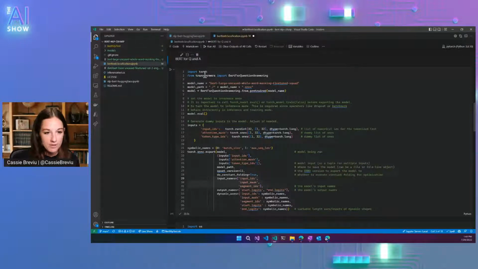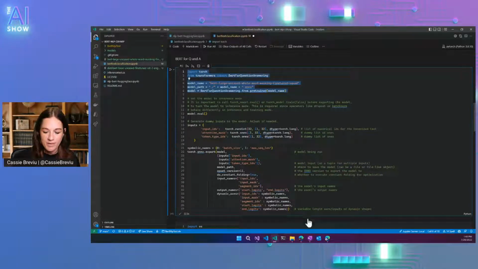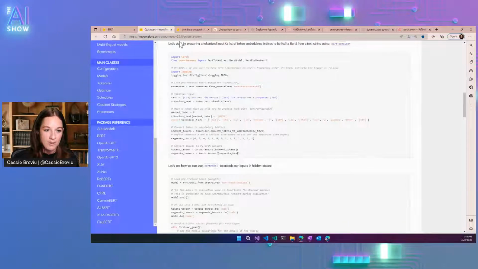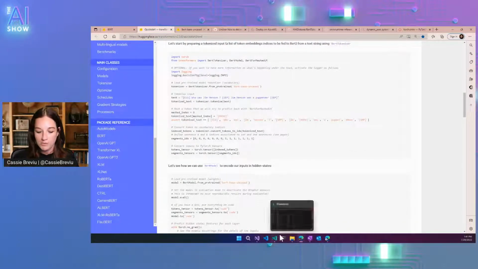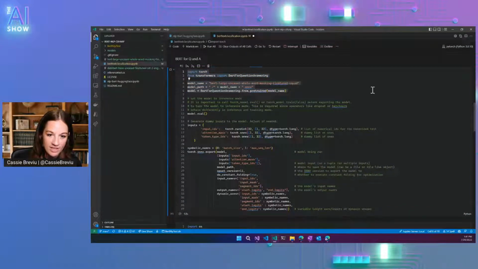I ran this code, and if you're familiar with the Hugging Face Transformers library, they make it really easy to grab different pre-trained models. On their site, you can find all kinds of models and also information on how to use them and information about the models themselves. So I ran this, which I've already run, but I can run it again here. It downloaded my model, which is BERT for question answering.